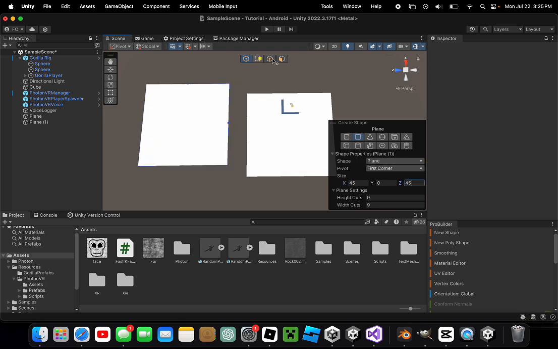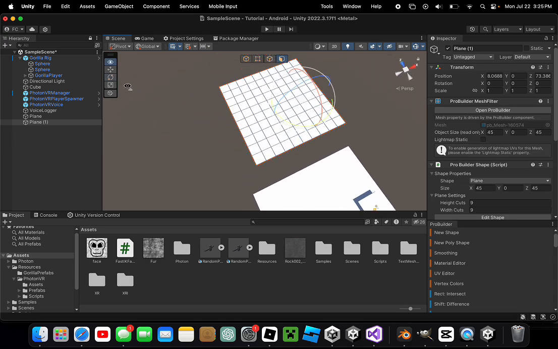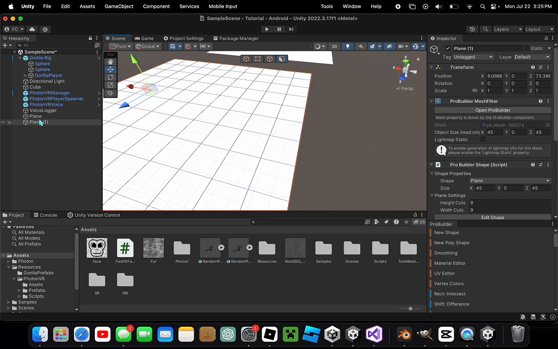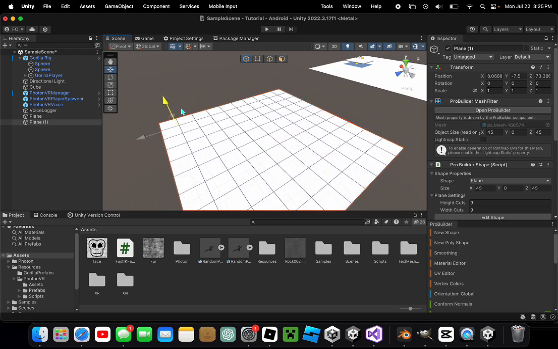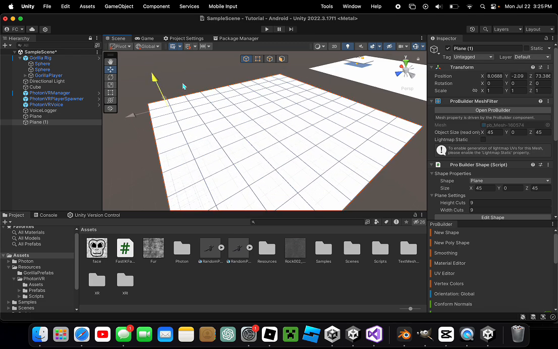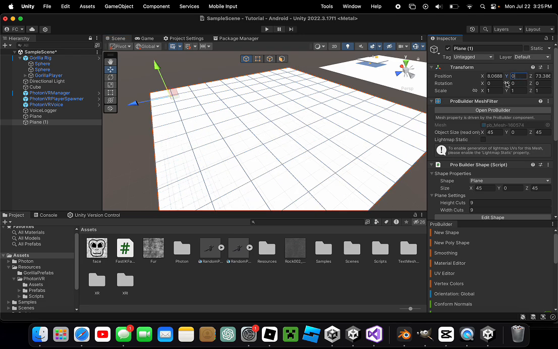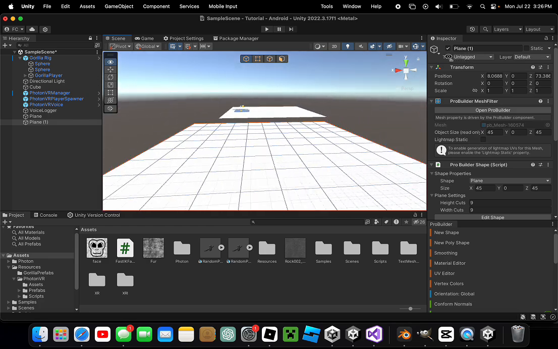Okay. You can see, so I have this little area right here. Okay, now you're going to select just the whole object. So this is the whole object. Now I'm going to make it at Y 0. Okay. So now we have our ground.